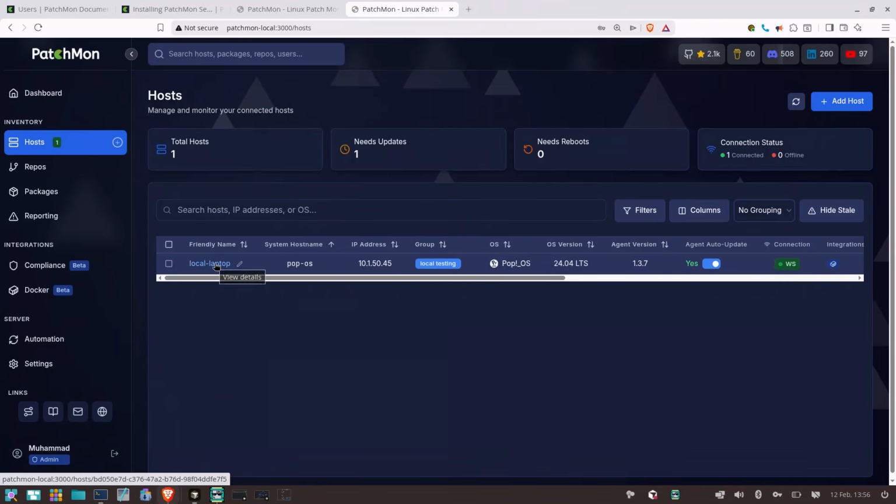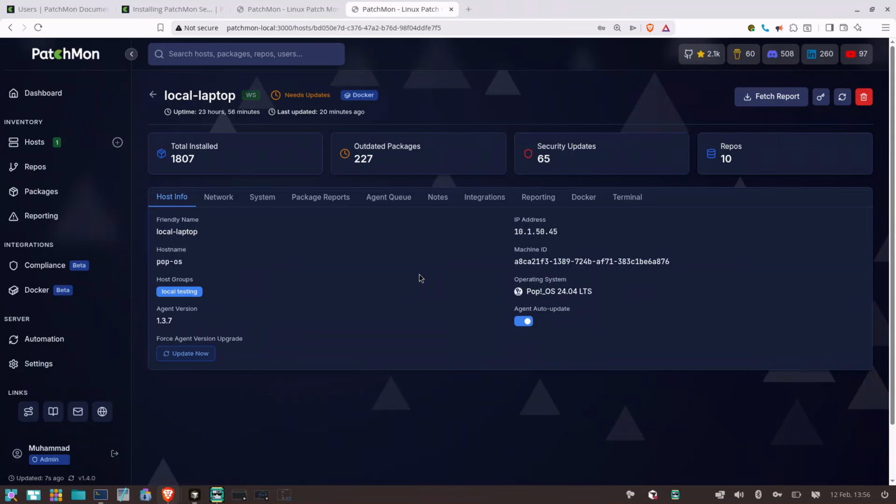If I click on local laptop, we will be able to see that the agent version is currently 1.3.7. The next time this pushes a report to the PatchMon server, it will recognize that there is a new version in comparison with the binary file.